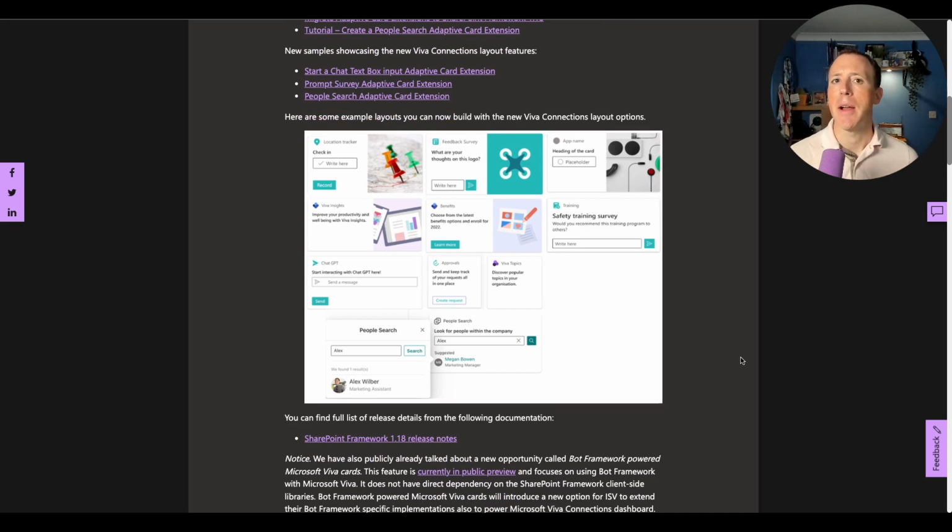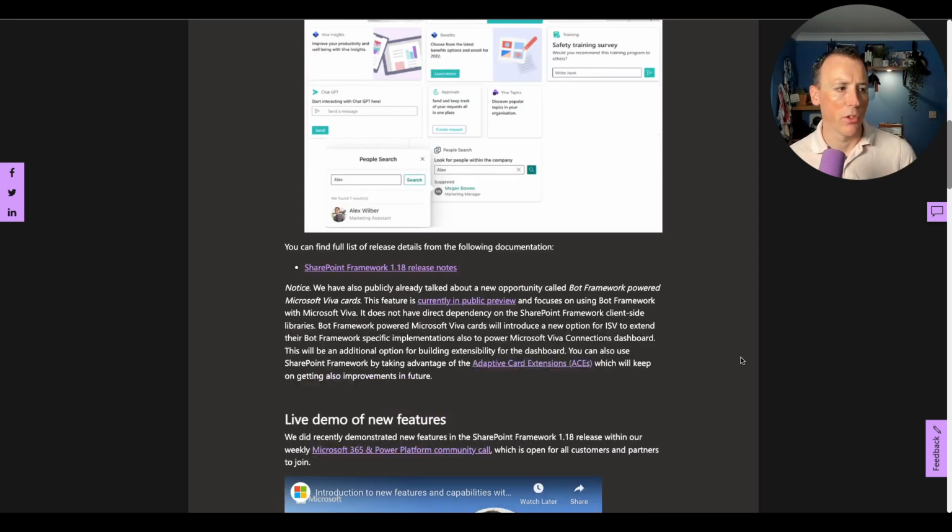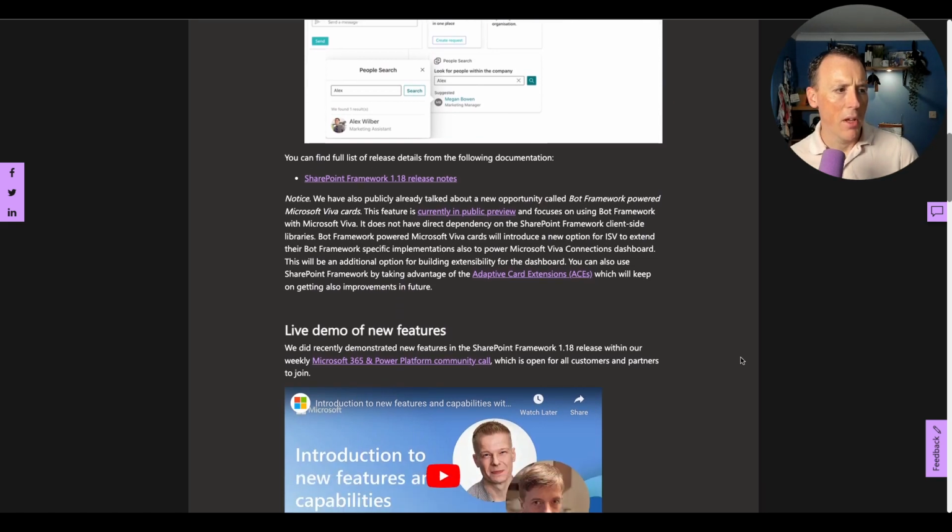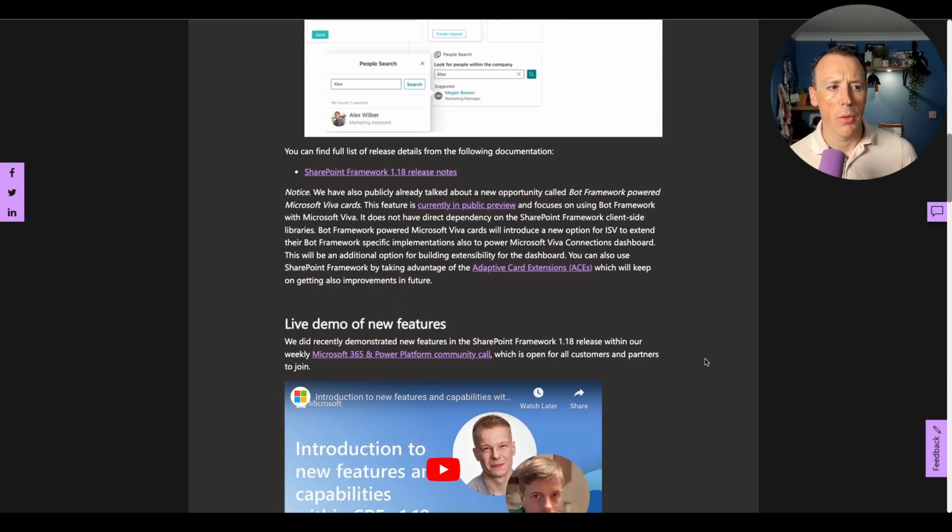I think when they first came out, they were relatively basic, and maybe people looked at them a bit and then discarded them. They are getting better and better. They are improving over time, so they're definitely one to watch as well. There's a public preview of something called Bot Framework Powered Viva Cards. This is definitely worth keeping an eye on.